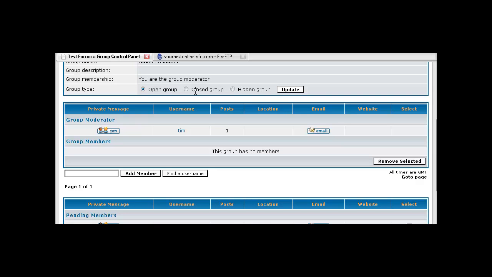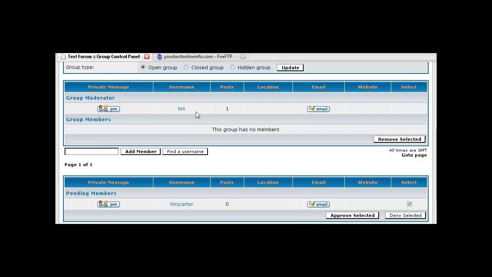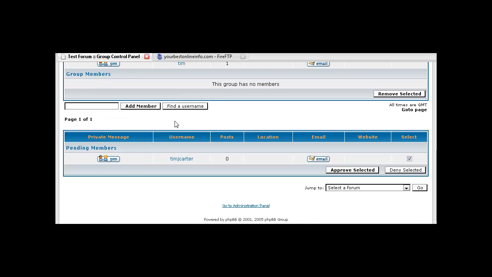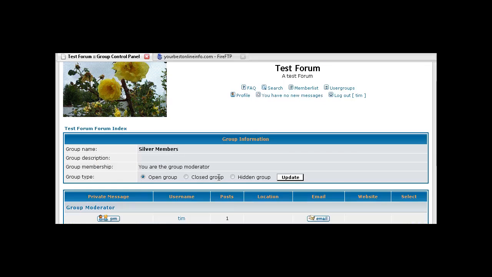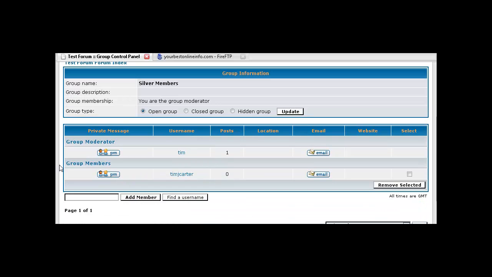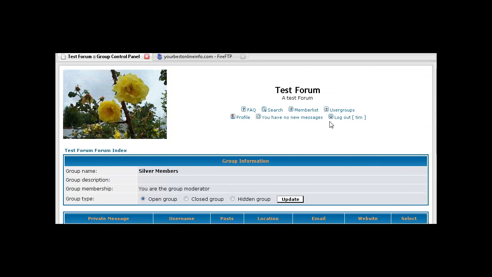You can also change the type of group in here. And you see down here pending members, and then you can just approve. So just approve selected. And now you'll see that the in group members is Tim J. Carter. And that's how you get somebody into a group.